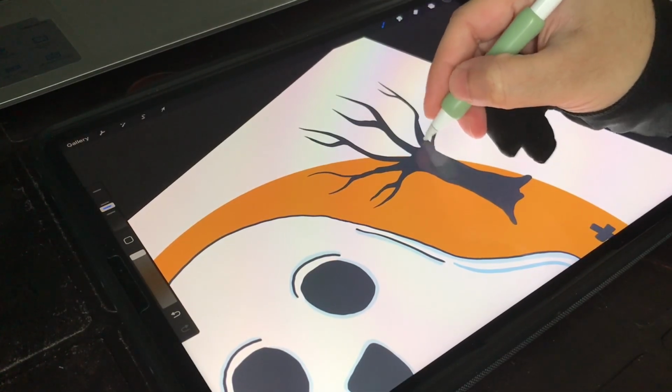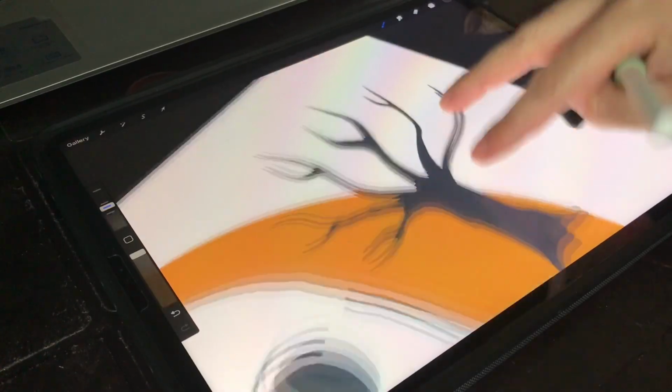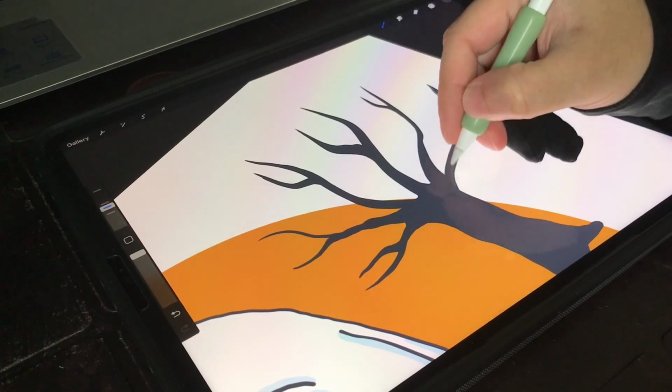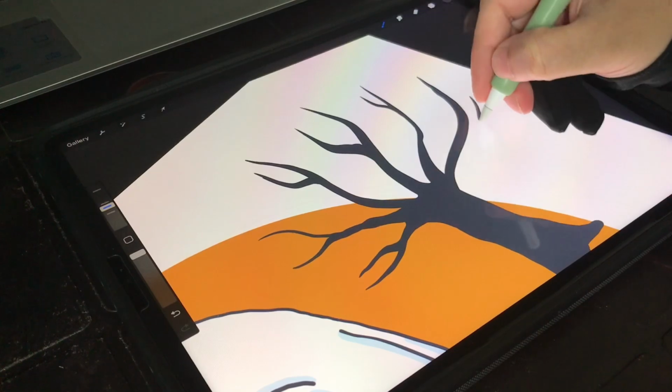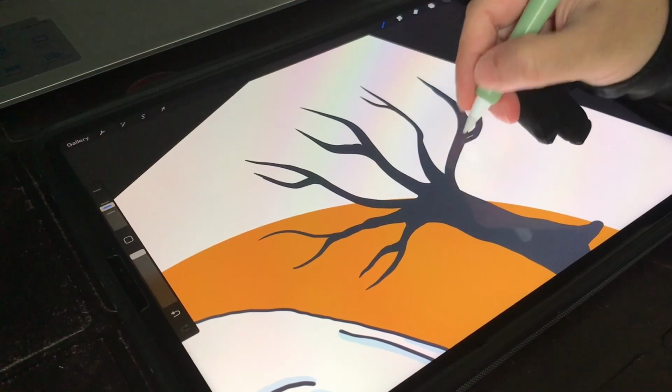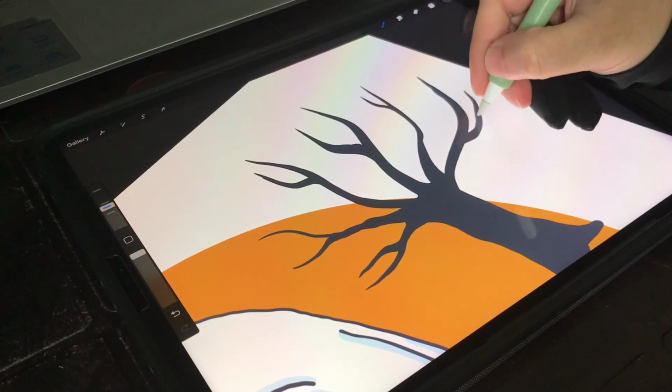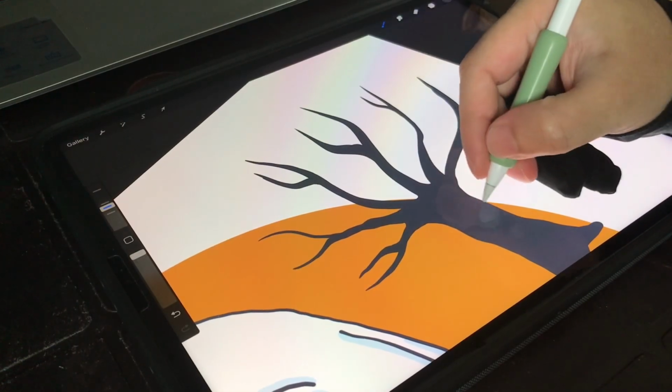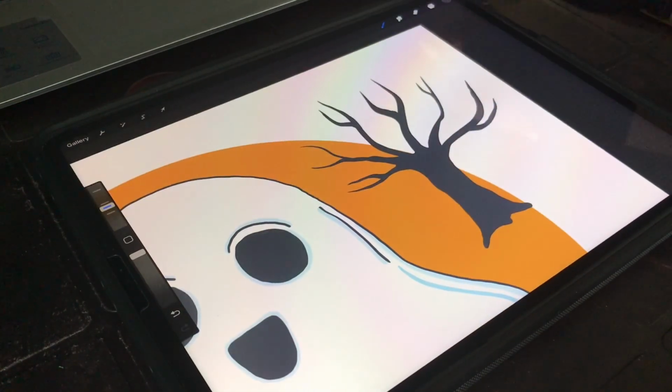And once you do these branches, there are so many things you could add to the tree. Like I could have probably drawn an owl or maybe a bat. Just ideas for you guys.